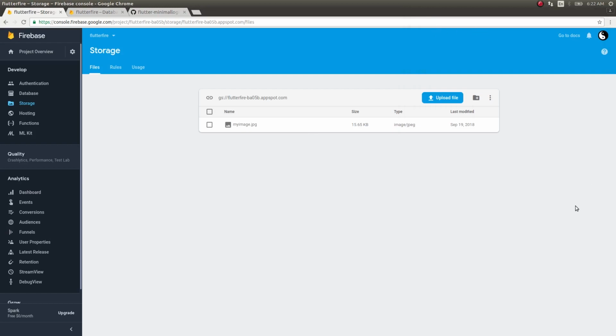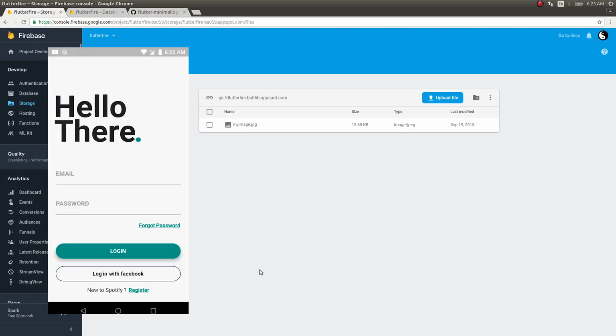First of all, I have my Firebase console here, and I don't have anything here, right? Here I should have a profile pictures directory which will be created automatically now. Let me bring up the application on our mobile device. Wow, it looks really nice on a mobile device, right? The emulator doesn't do this any justice at all.